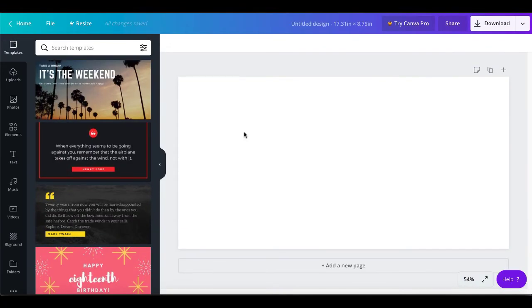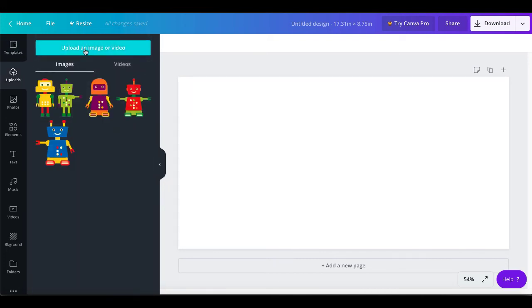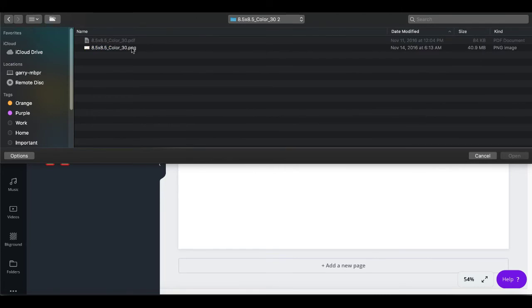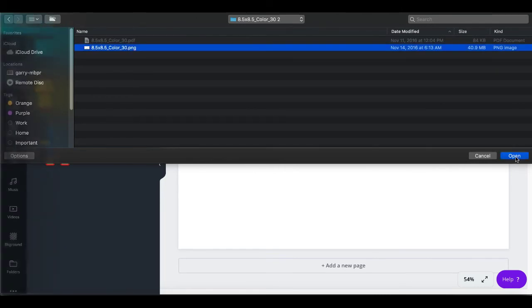Now what you can see here is the untitled design that we created, which is 17.3 inches by 8.75 inches, so width and height. Of course, if you wanted to see what this is going to look like, you could upload that PNG that we downloaded from the Amazon KDP template tool. To do that, you would just simply come over to Uploads, upload an image or video. Here you would find the folder with that PNG, and you would upload that PNG.